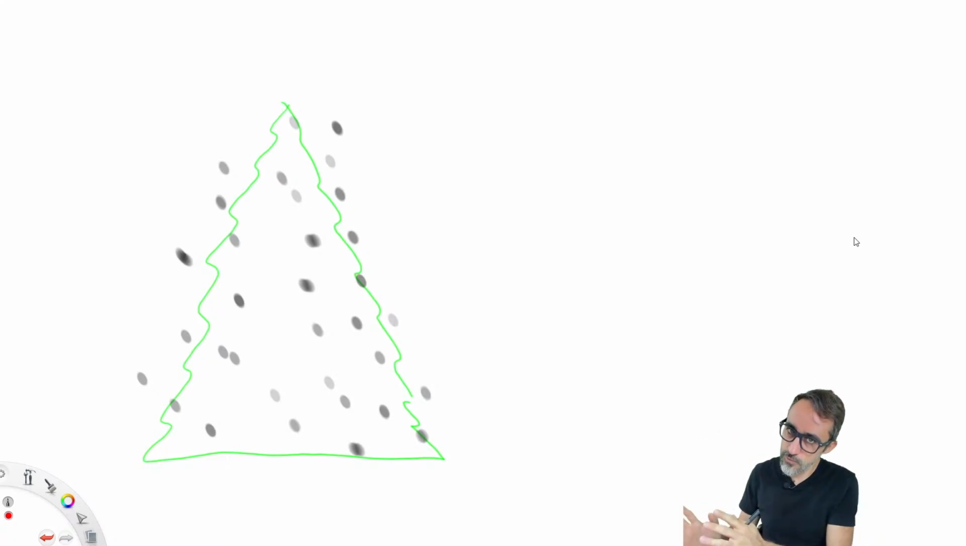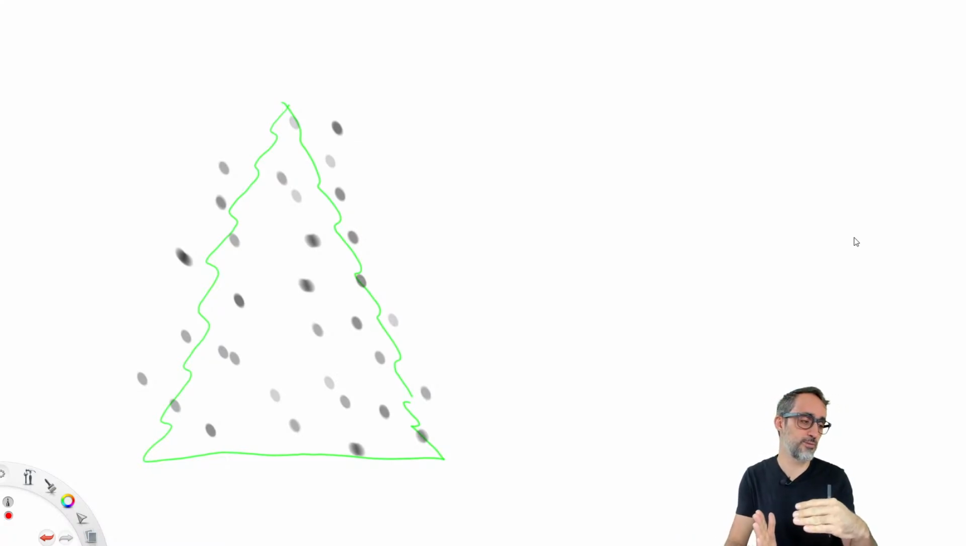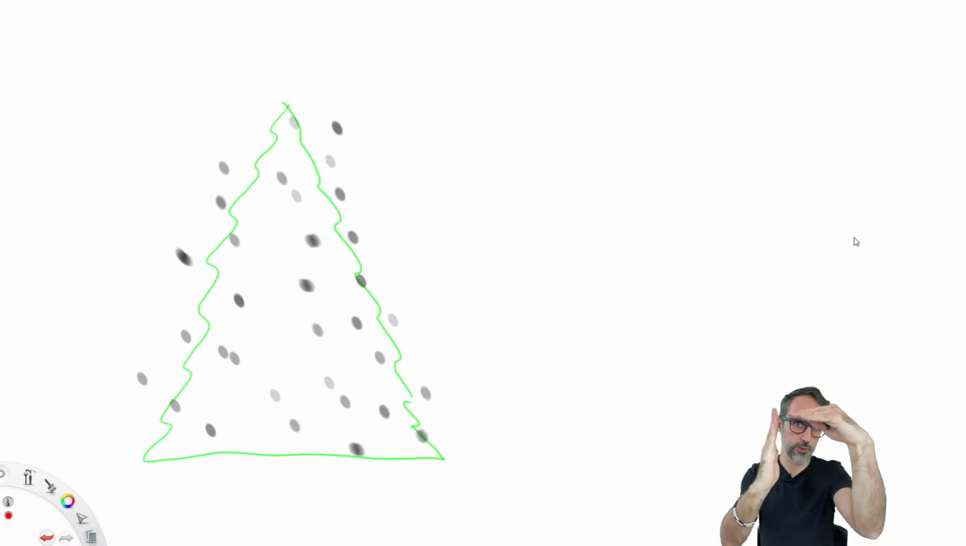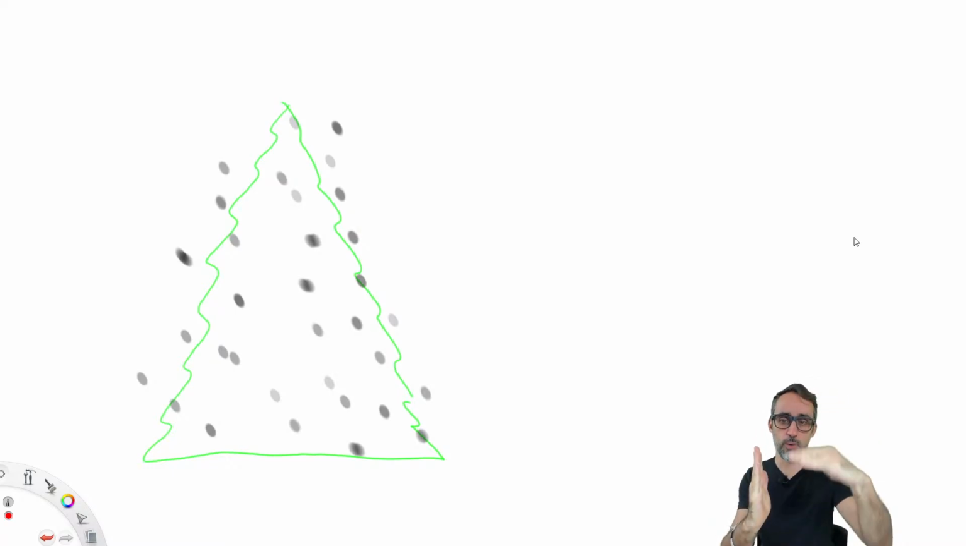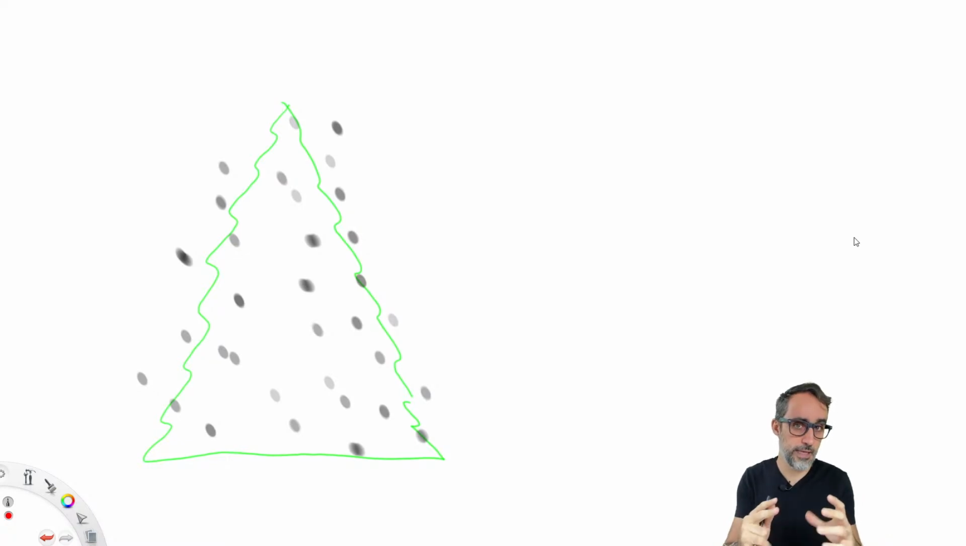So the first sequence that we're going to design is we're going to imagine there's this virtual horizontal plane that is going to be traversing the tree from top to bottom. And then if the LED lights are very close to that plane, then we will turn them on or off.